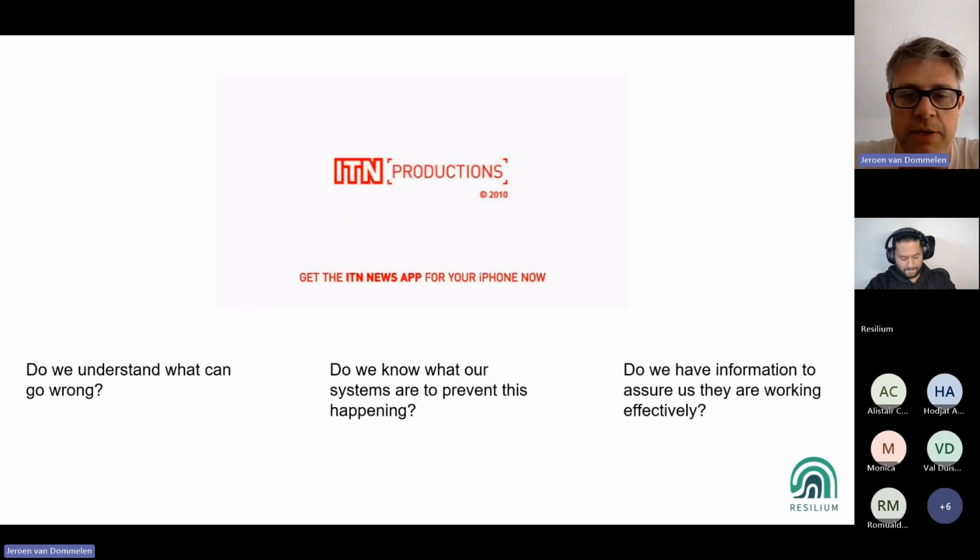Second question is, do we know what the systems are that we have to prevent things from happening? That's basically a discussion on the barriers, whether it's mitigation barriers or prevention barriers, doesn't really matter. But we know they're there to stop consequences or top events from happening.